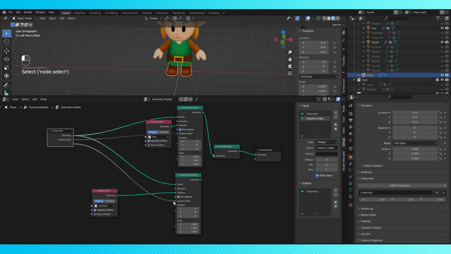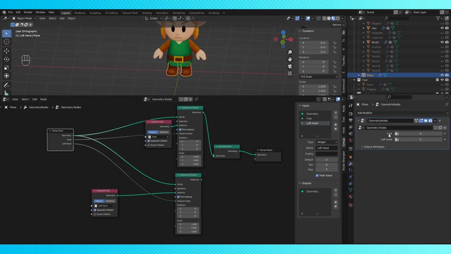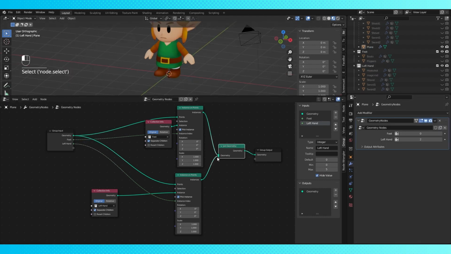Use this new empty socket here to connect to the instance index, and probably rename these so we know which is which. Set the new min and max value, which is usually min set to 0, or Z depending on your country, and max set to 1 less than your total amount of options, since we count 0 as our first option. So I have 5 objects and I want one empty eventually, so 6 total, which means max of 5. And make sure the instance on points nodes are connected to the join geometry nodes.